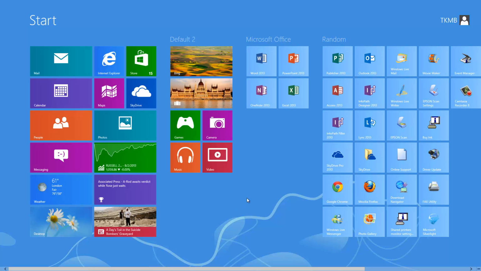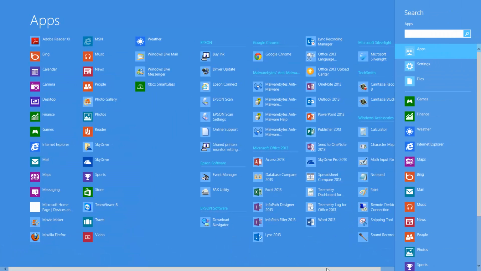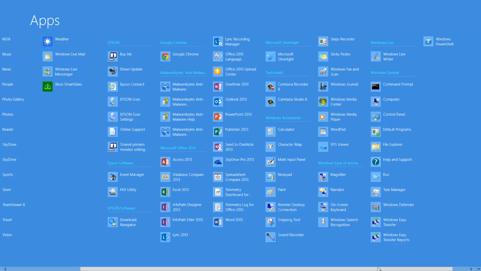And like I was saying, if we access the charms, go ahead and click on search in the charms. You can make a shortcut on your desktop for just about any of these applications that we have here. Let's just say we want a shortcut for Word. Just go ahead and find Word. Let's just do Publisher. We'll go ahead and do a right click over Publisher.